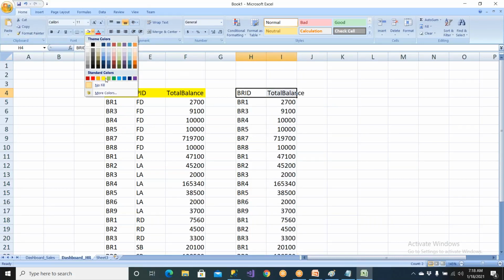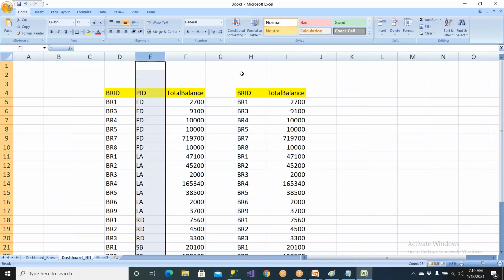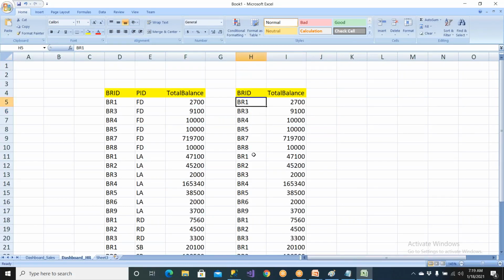Numbers are not changing. You have 2700 BR1 FD, and this column is missing here. The numbers are as they are, 2791, but you don't understand why BR1, why BR2, why BR5, why multiple times BR4. You don't understand, but here it is clear: BR4 FD 10,000, BR4 LA this much.